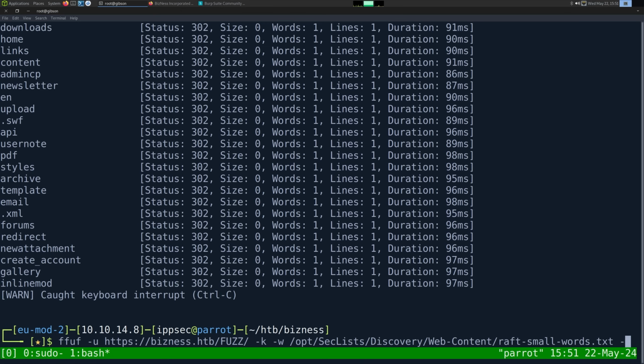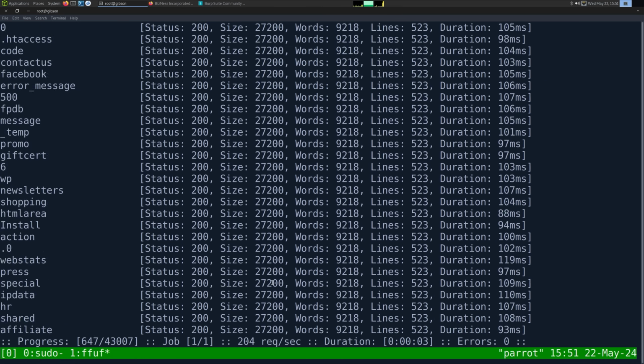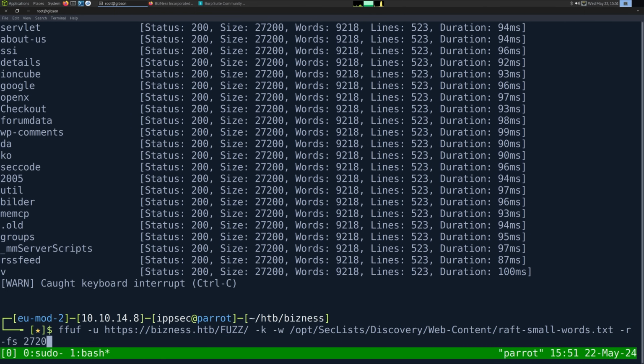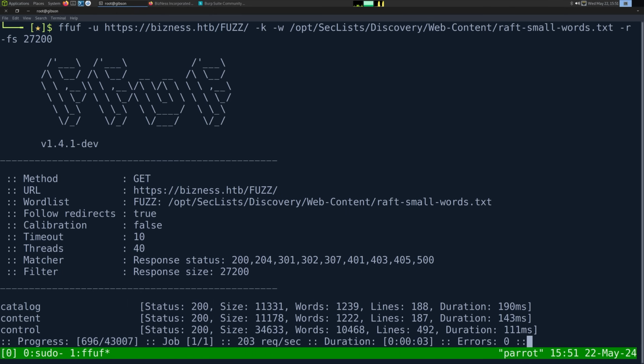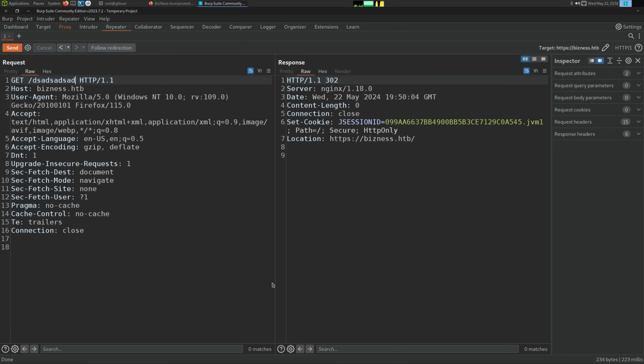So now I'm going to do a -r again to follow the redirect, and we see everything has a size of 27200. So I'm going to do a -fs to filter size 27200. And we're starting to get pages. We have like catalog, content, control, AR, ebay, marketing. So let's go try one of these.